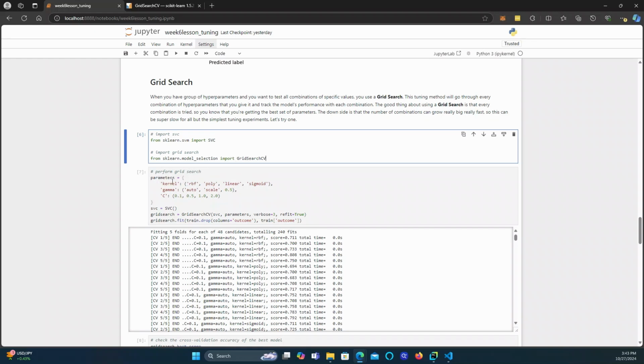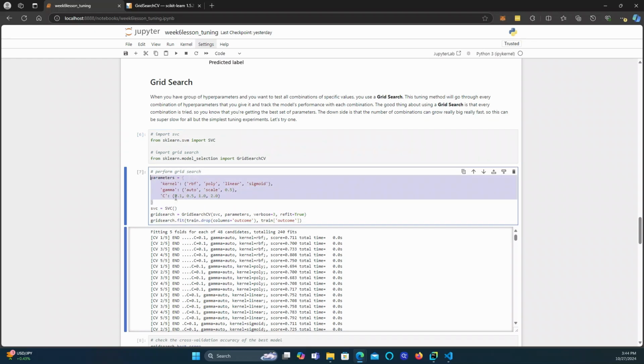All right, so here are the parameters that we're going to try. We're going to try all the different kernels: RBF, poly, linear, and sigmoid. Then gamma is either going to be auto or scale or 0.5, and then for C we're going to do 0.1, 0.5, 1, and 2. Now this is 1, 2, 3, 4, okay, and then there are 3 values for gamma, and there are 4 for C. So we have 4 times 3, which is 12, times 4, or 48 different possible combinations.